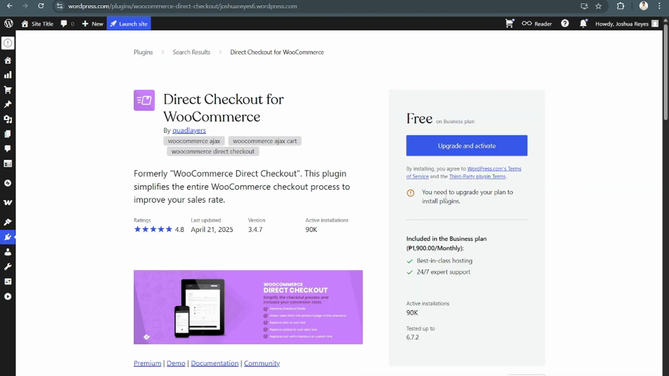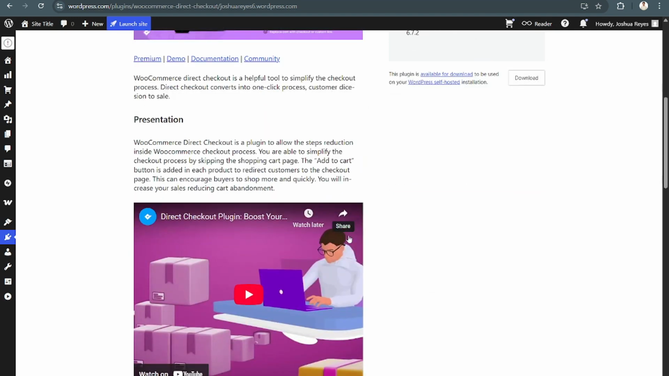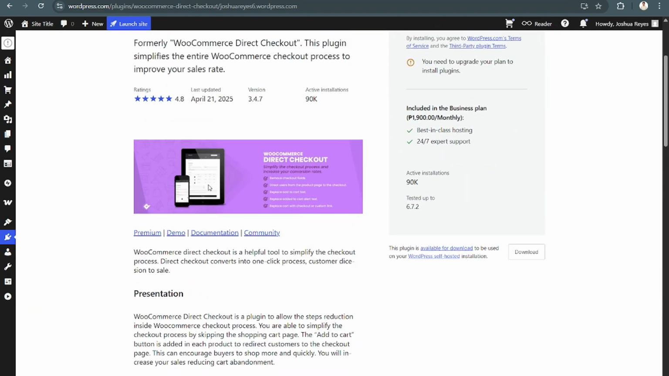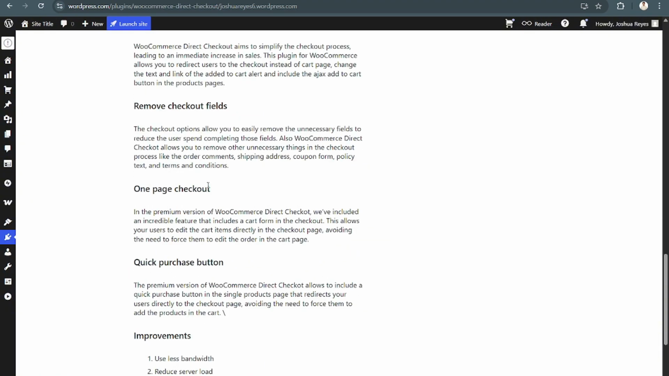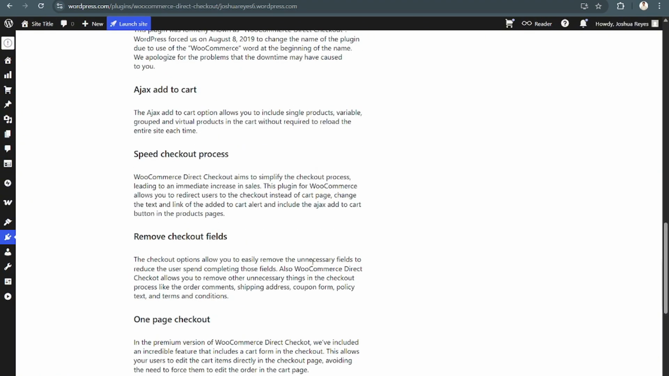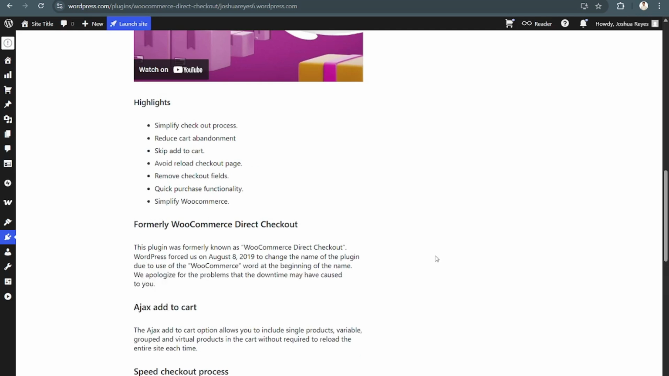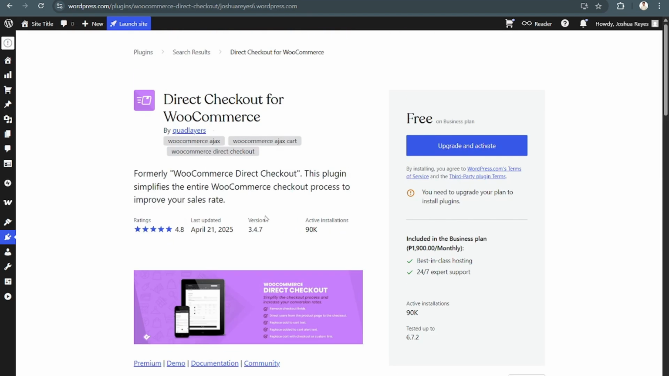So usually it's for free, but you're gonna need to have the business plan subscription in order for this to work. So as you can see, this is what it looks like. So you can remove checkout fields, you can add checkout fields, and of course, it's directly on WooCommerce. So that's a really good feature to know.